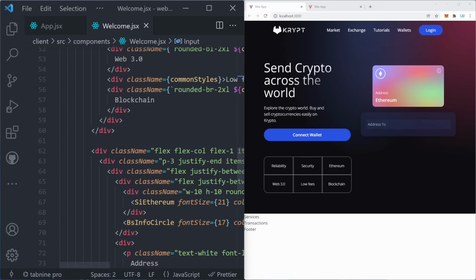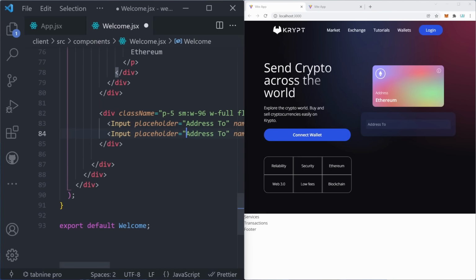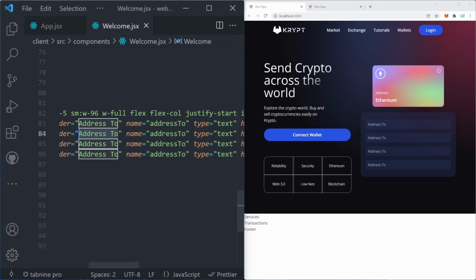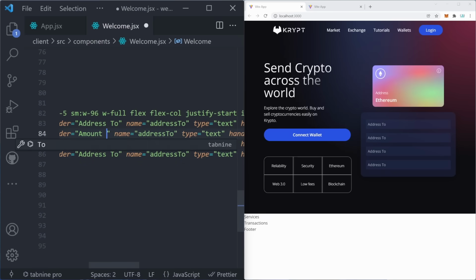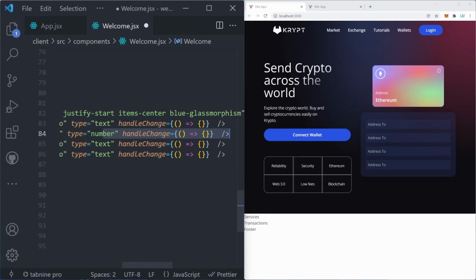Now we can duplicate this input a few more times just below. That's the only reason why we created a new custom component in the first place. So 1, 2, 3. We want to have 4 of these inputs. Our second input is going to be the amount of Ethereum. So we can say amount in Ether. And that's going to be amount, which is the name of our input. And the type is going to be set to number. The handleChange we can leave empty for now.